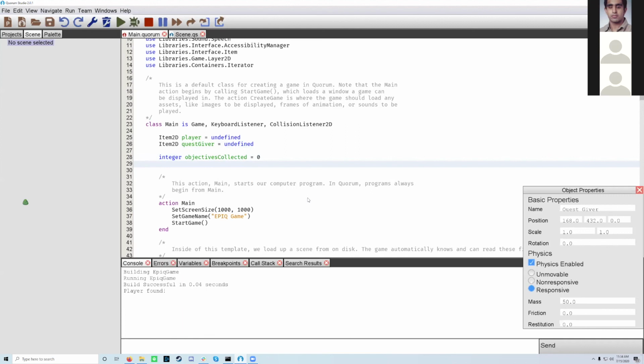The point is it's going to track how many of these things we picked up. I'm going to make one other field, and this is basically just for convenience. I could just type this number out in different places, but I might want to change this in the future. I am going to make an integer, and I'm going to call this total objectives, equals 4. And in my case, this is 4.